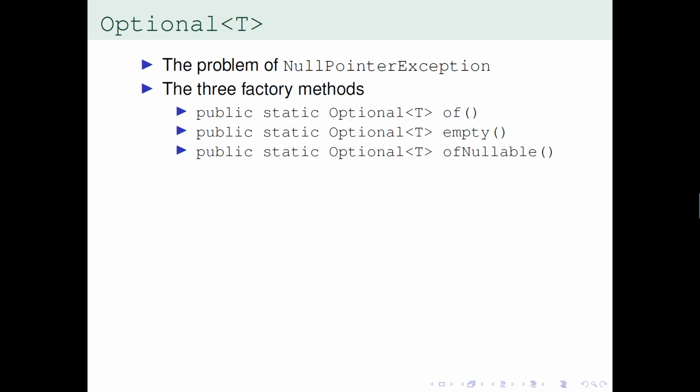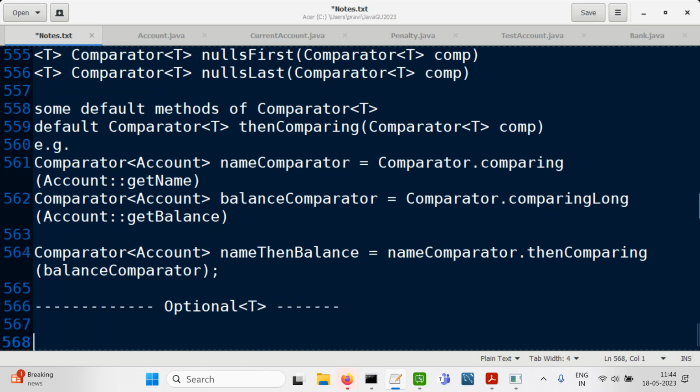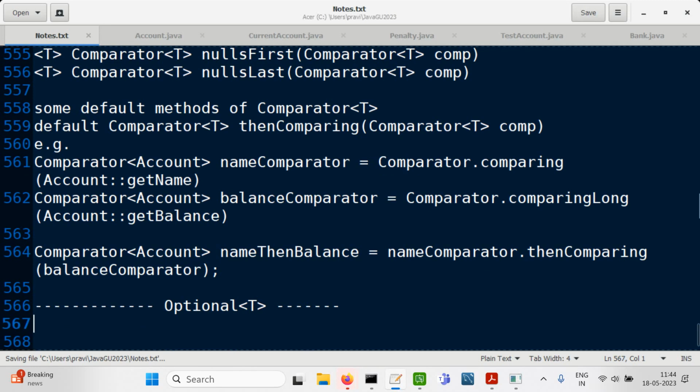Okay, let's check the other things. We have this problem of null pointer exceptions. From Java 8, they have introduced a class called Optional in the java.util package, Optional of some type T. Let's see what this is for. What's the purpose here?